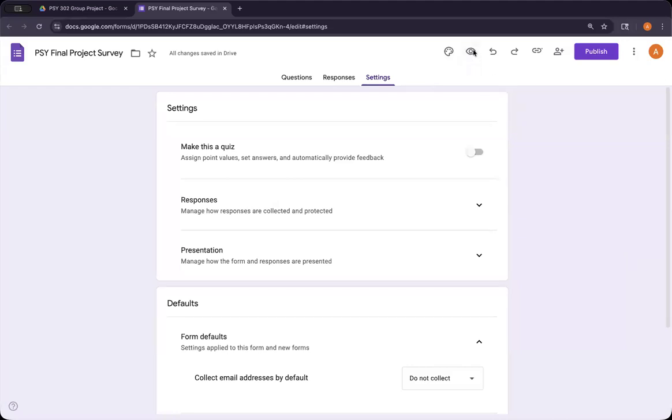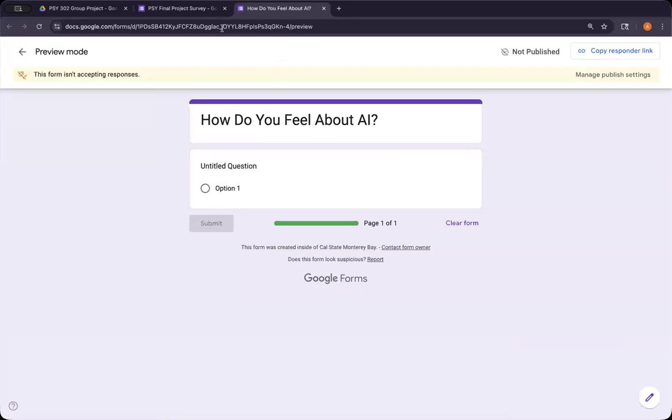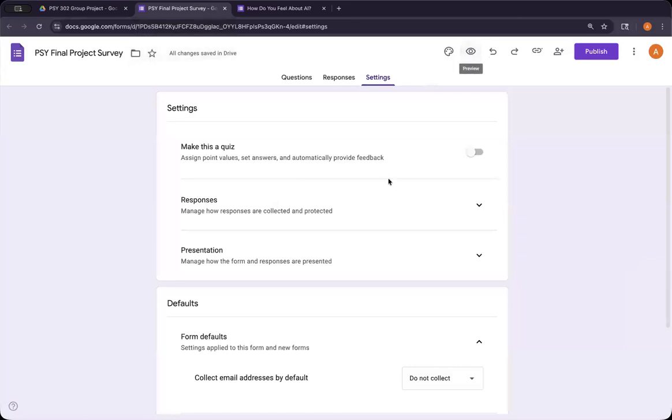So the thing that looks like a little eyeball, you can go to your survey preview. It's really helpful to do that, to go to the survey preview. So I recommend using that feature. And then you have your undo and redo buttons. You can also use Command or Control Z or Y to undo or redo.